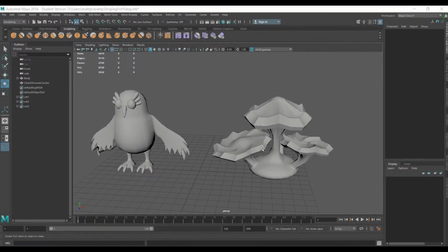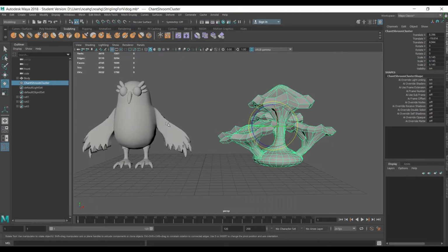Hey there, I'm going to show you a quick way to UV just about anything with as few tools as possible. So here are two objects that I've already UV'd.